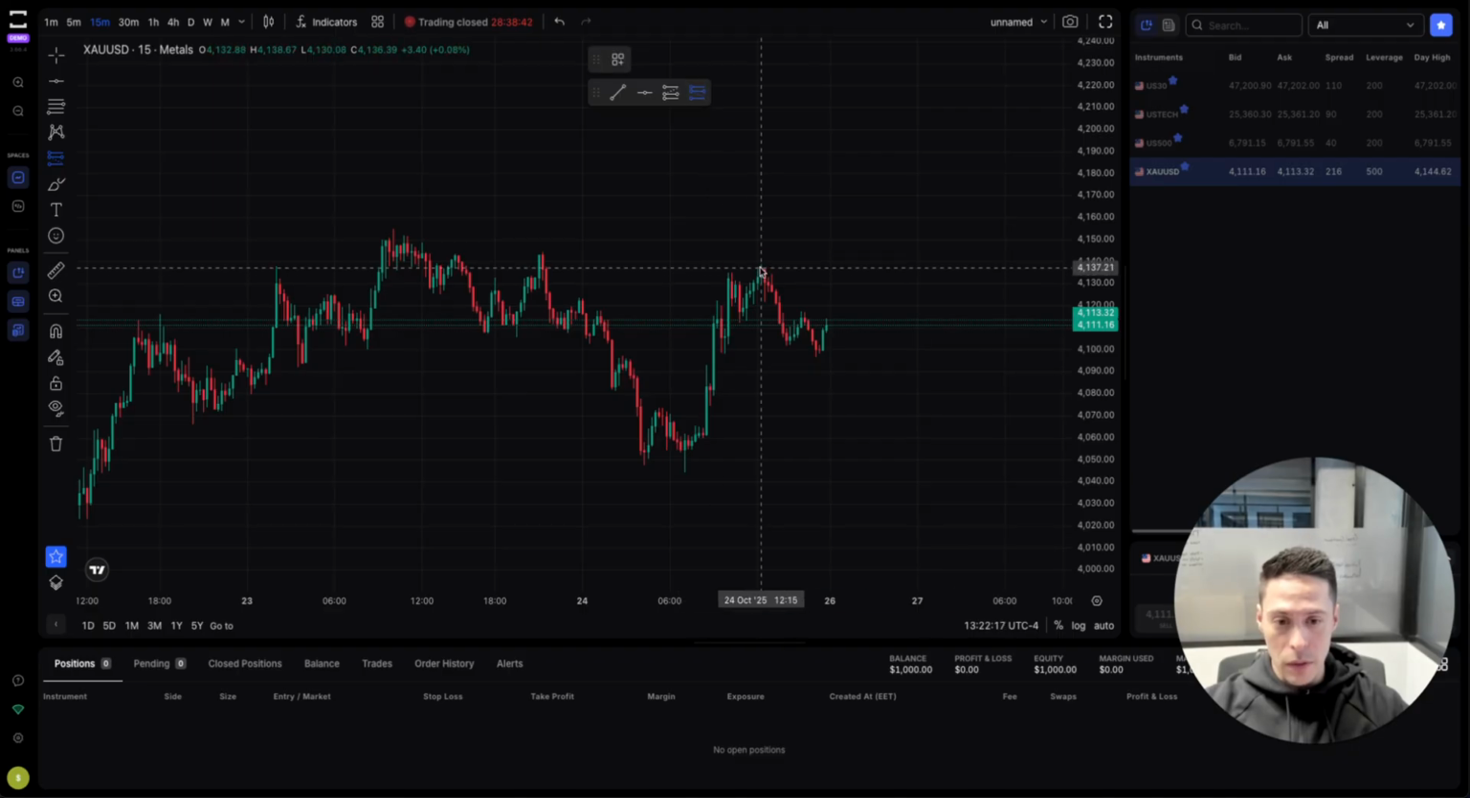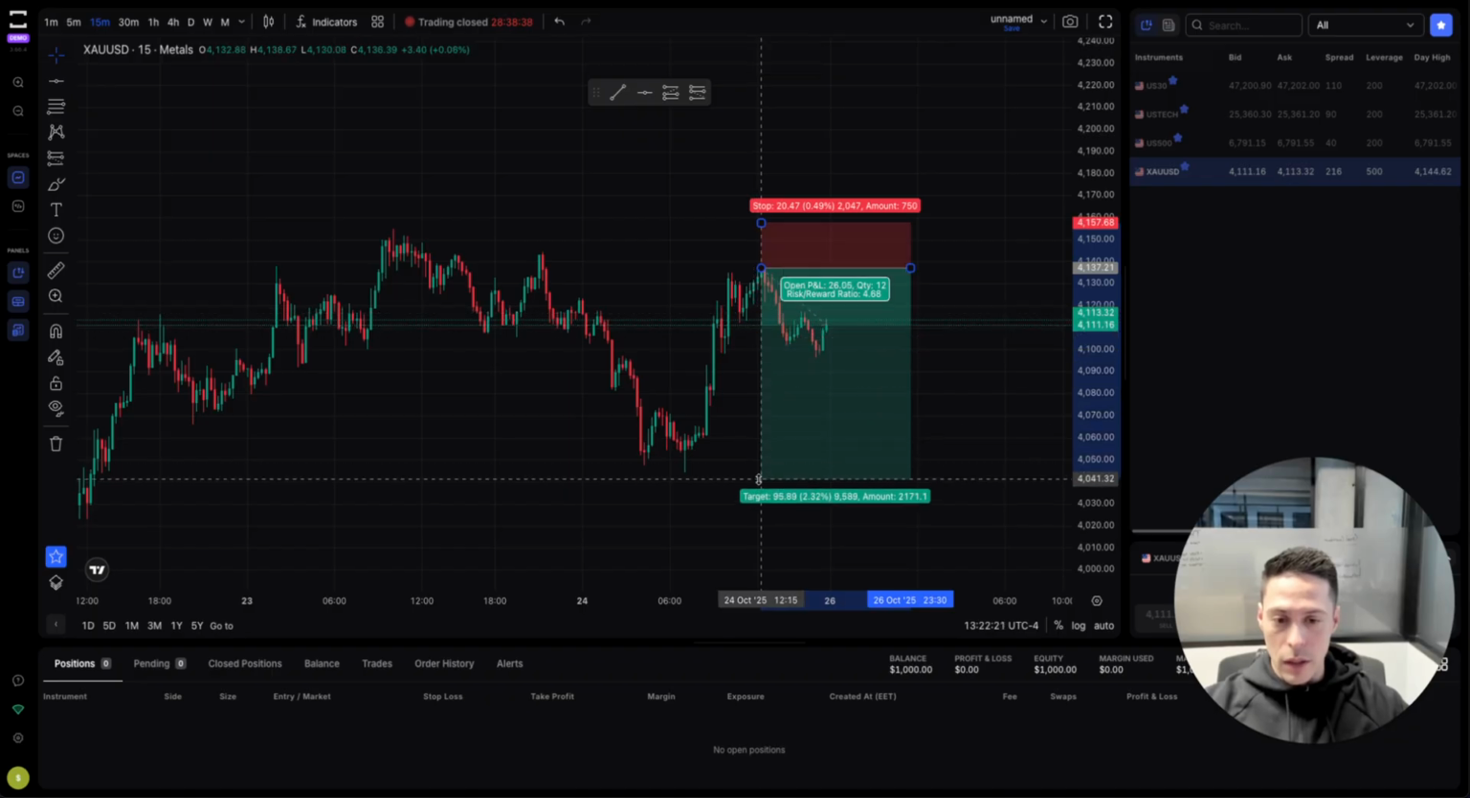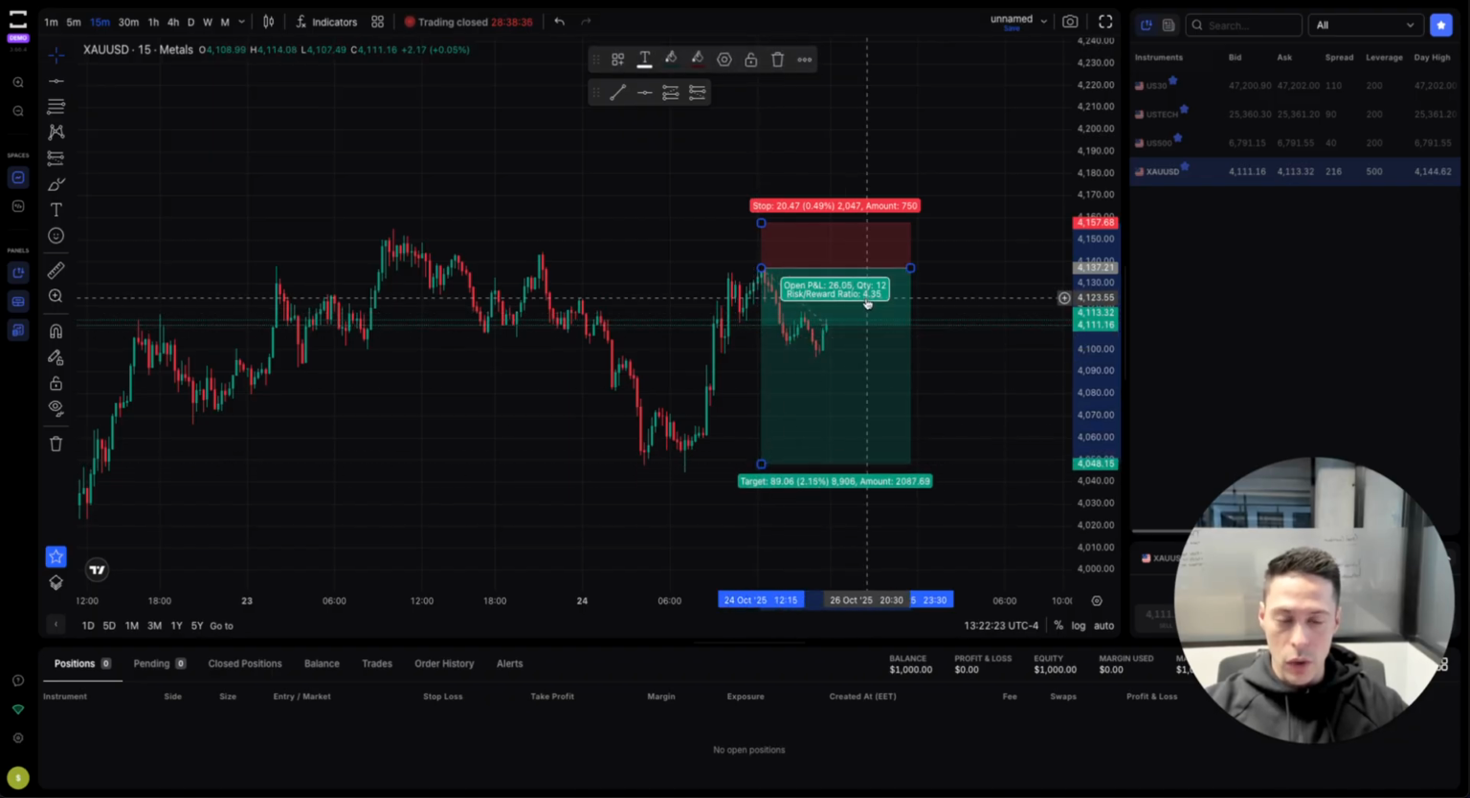Same thing for shorts. Adjust the stop loss like this, adjust the take profit levels like this. It shows you the risk to reward is 1 to 4.